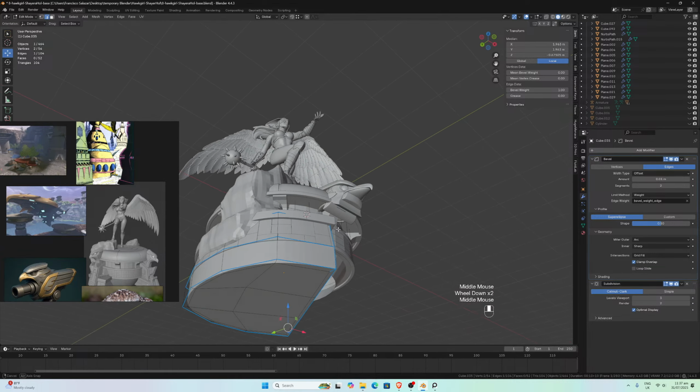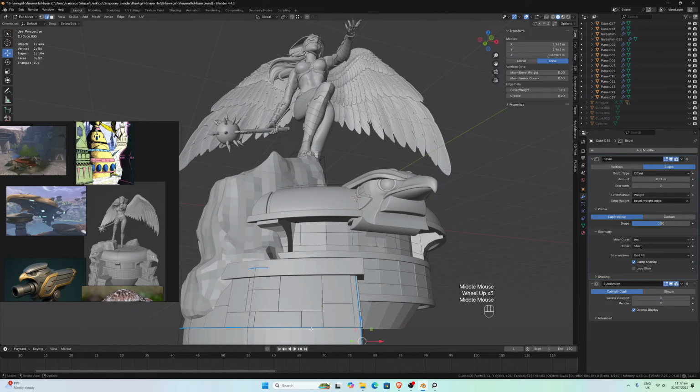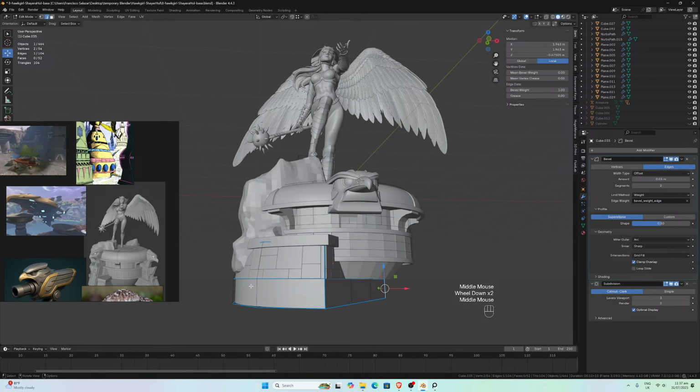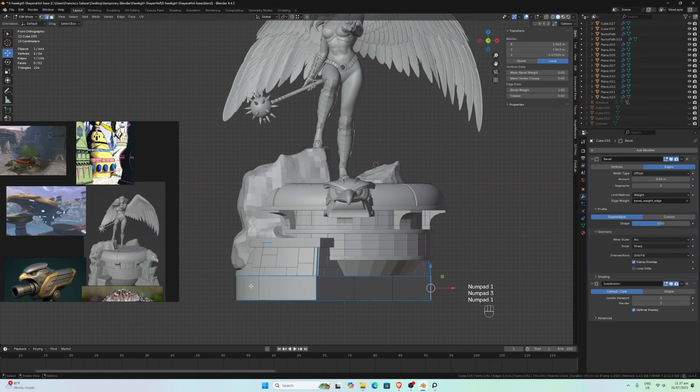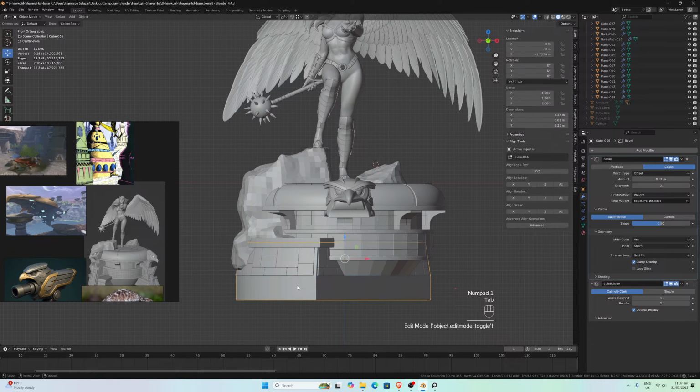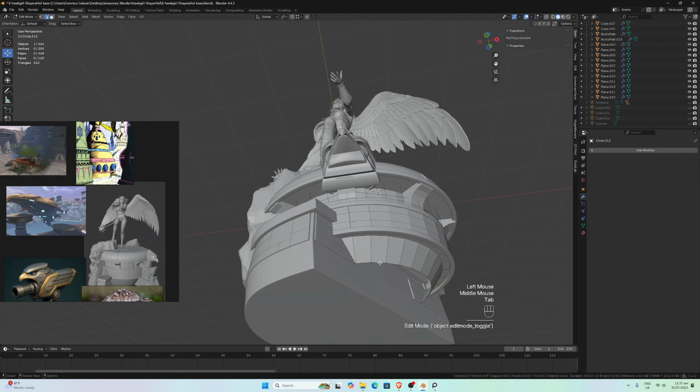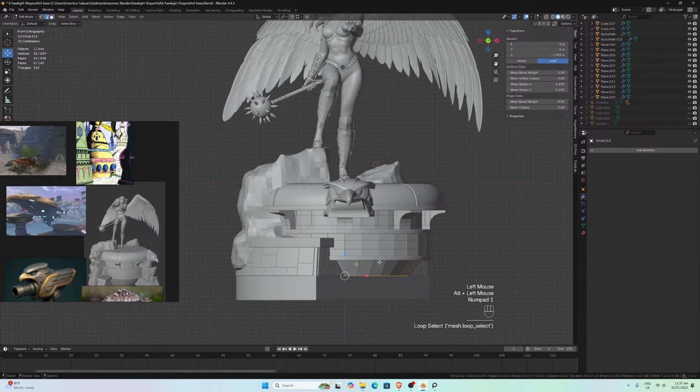The only thing that we need to do is create more panels in this part. And the same with this part. Just going to select this and extrude that.